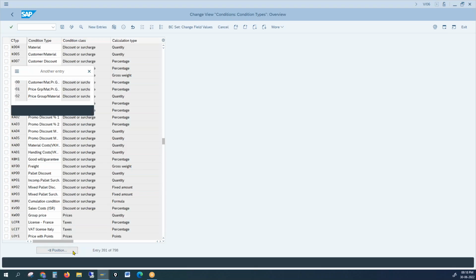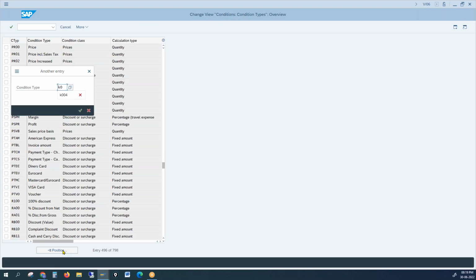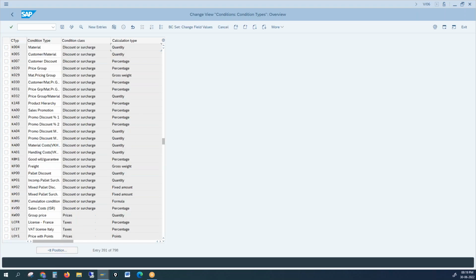So that is very, very important. PR00, base price. What is the calculation type? Quantity. So price into quantity, you get the condition value. Just like K004, quantity. But you see K007 is a percentage. We'll discuss later what is calculation type and what all values we have.